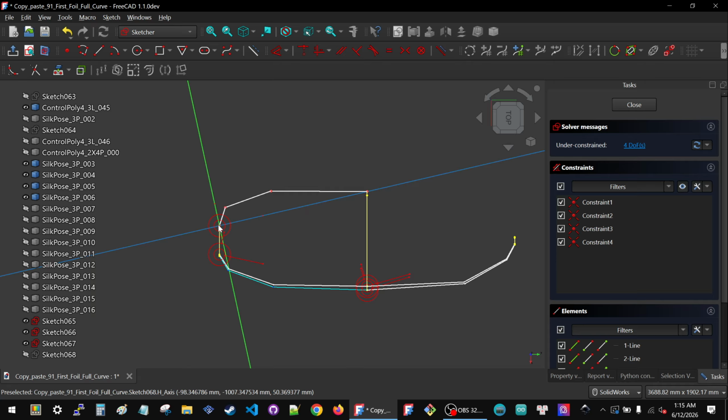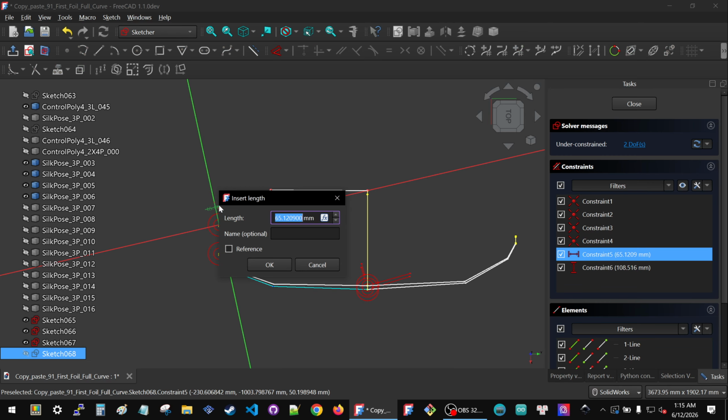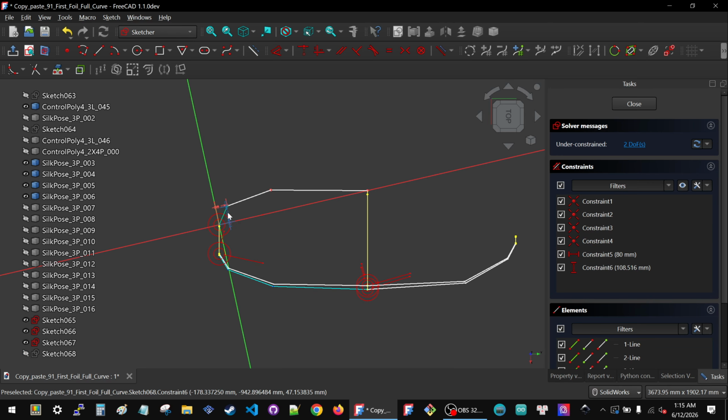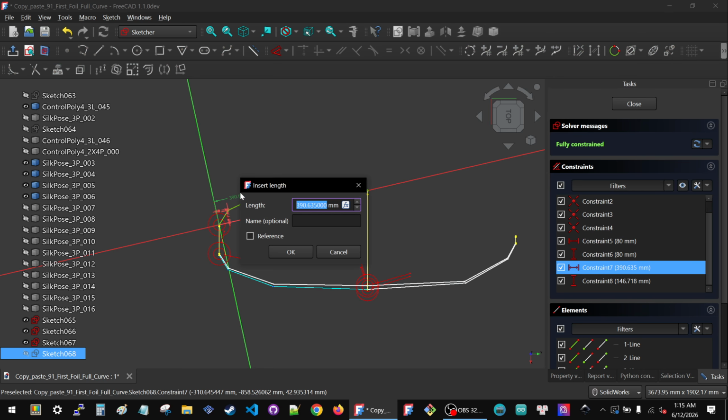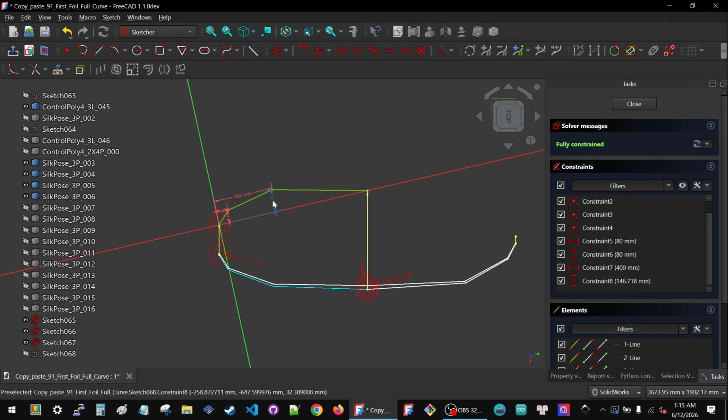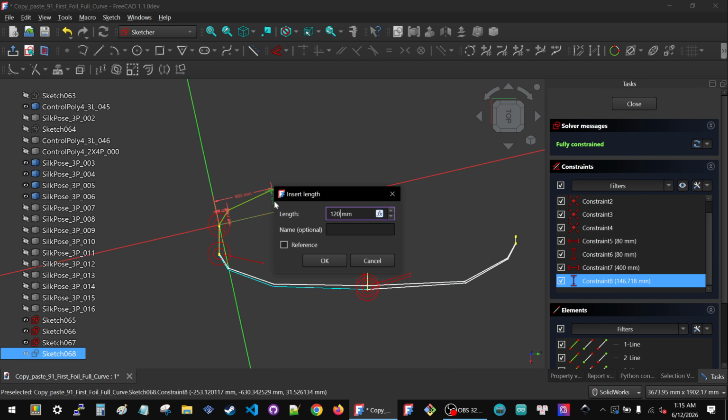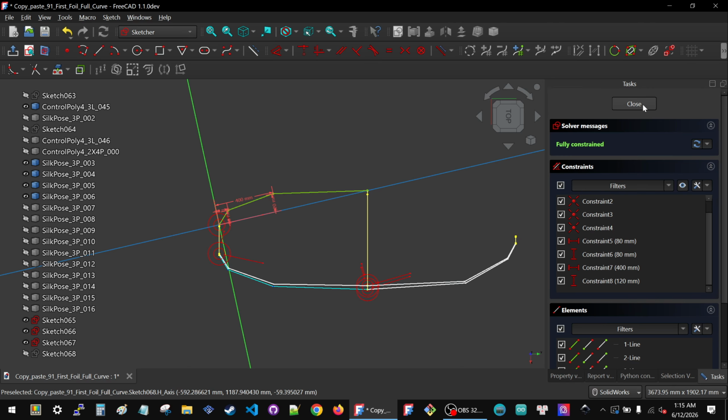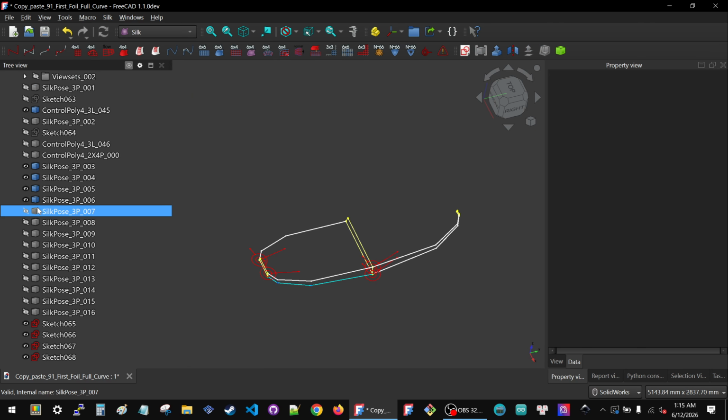And then on this side, I actually have this point at the origin. That's where I want to measure things relative from. So just select the point, KL for constraint lock, 80, 80. That's a match to what I have on the bottom. Select this guy, KL for constraint lock, 400. And I think it was 120. Yep. Close. Next one.